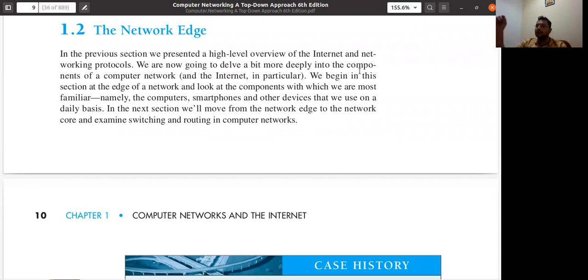It may be your home personal computer, it may be your electronic gadgets which have IP connectivity. It could be anything. Any device which is internet enabled, which can connect to another device through the internet, is part of the network edge.